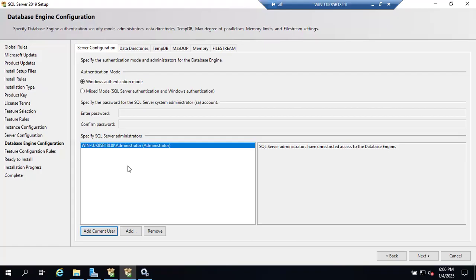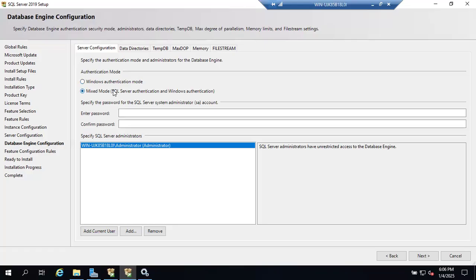So at least one person should be there to connect to SQL Server and to give access to others. And authentication mode: authentication means how you are connecting to the SQL Server, in what mode you are connecting, whether you are connecting using Windows authentication or using mixed mode authentication.